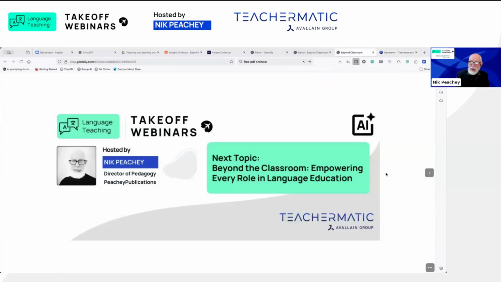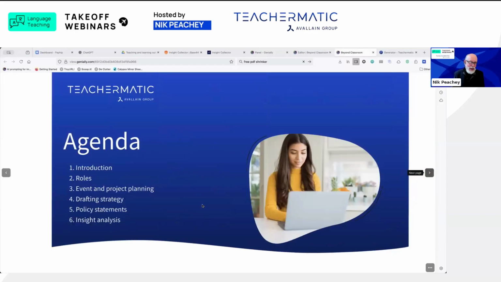Let me just switch screens. So this session is on looking at going beyond the classroom and empowering every role in language education. So there'll be a real focus here on useful generators or tools for people who are working as directors of studies, ADOSs, or in some kind of leadership role, or also if you want to work towards that kind of leadership role too. If you're a lowly teacher, it's still worth staying with us and seeing how things work, because there are lots of other things that are available for you. So do hang in there and see what can be done.